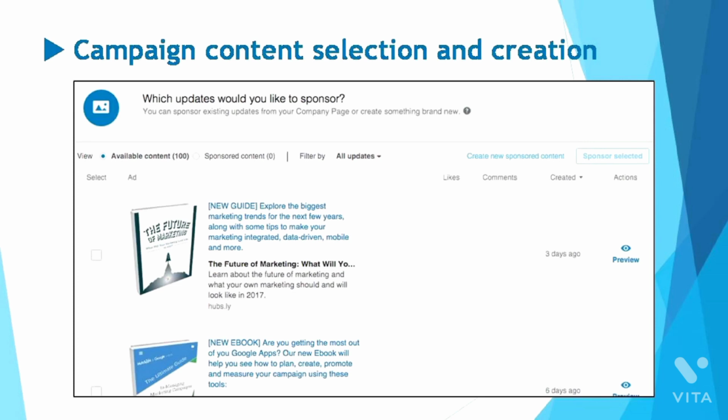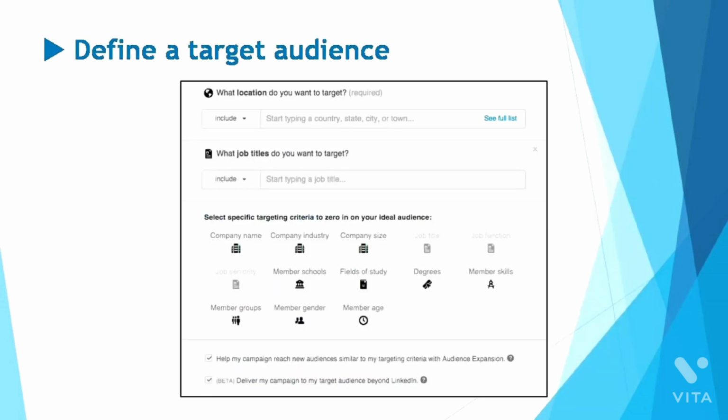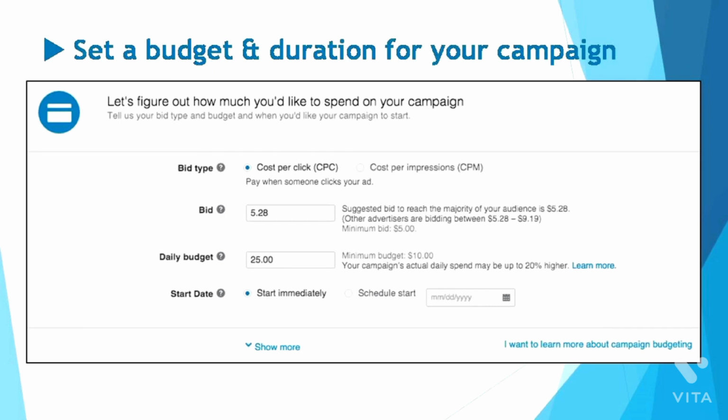And then, if you'd prefer to start from scratch, just select Create New Sponsored Content and follow the instructions. Moving on, you'll be prompted to customize the target audience and location of your preference. You need to determine whom you want your content to reach. LinkedIn Campaign Manager enables you to choose from a number of targeting criteria such as location, job title, company name, member age, etc.